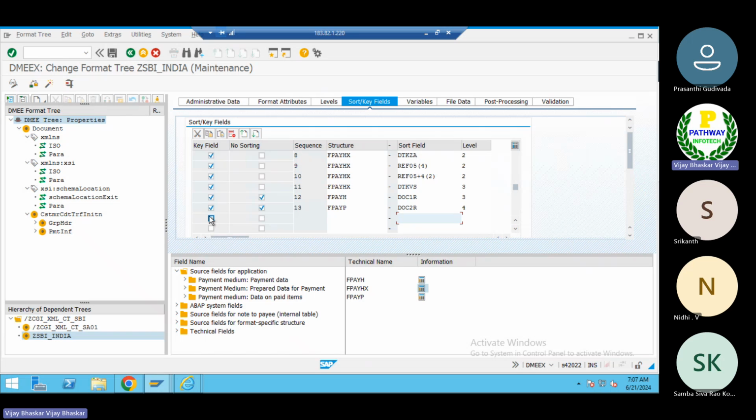Okay, so now the key field, no sorting. Then the one what you can give here. See now you can also include here, you can also delete here, you can also go up here. Okay, so now let me add, because the field which I know is this one, FPAYH.